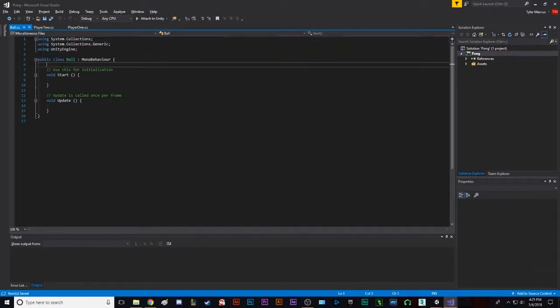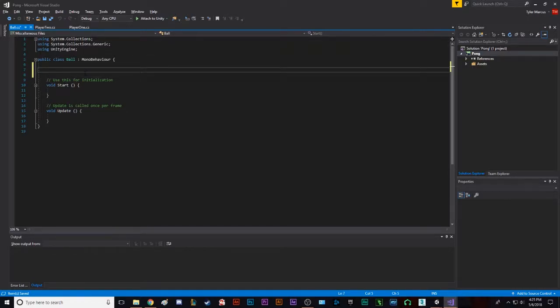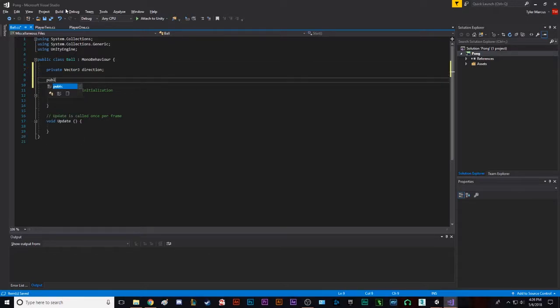We're going to create some variables. So we want to get the transformation of the ball. We're going to make a private, which means it can't be accessed anywhere else and won't show up in the inspector to change. Vector 3, we're going to call this direction. And then we're going to create a public float, so you can change this in the inspector. Going to call this speed.